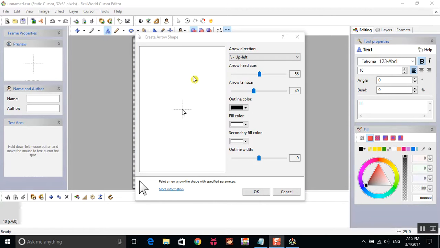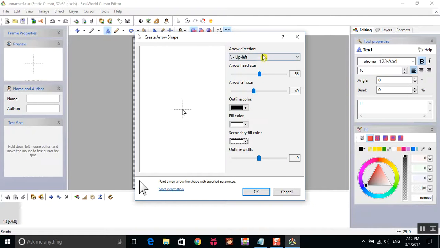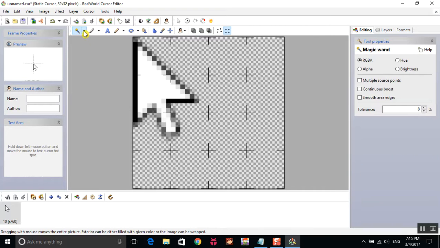Okay, so now I turn on my recording. You'll see outline fill and secondary fill. Make sure your fill and secondary fill is in white and outline you put black. Then click OK. Then you click on move the arrow.